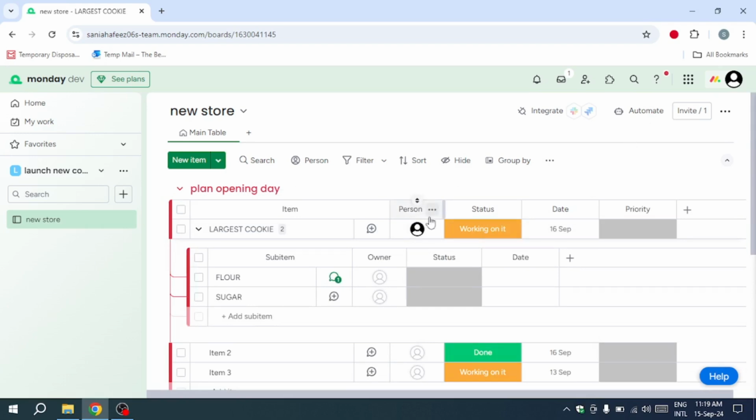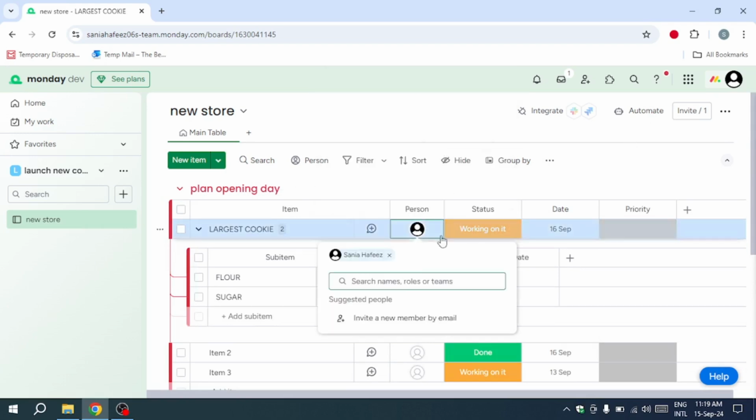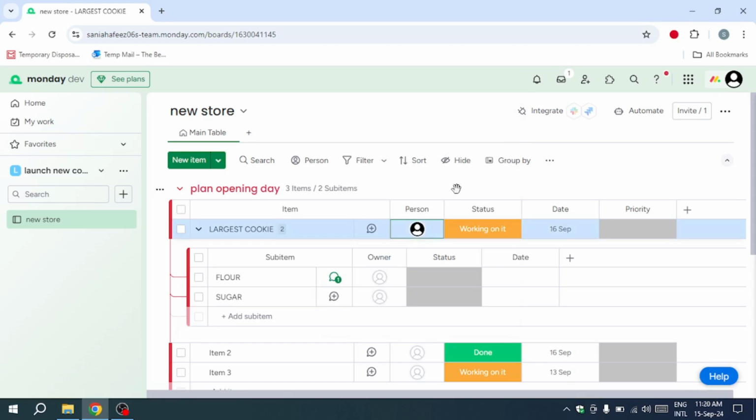Notifications are another helpful feature. Clicking into notifications reveals all conversations. My inbox provides a comprehensive view of everything happening across all boards.